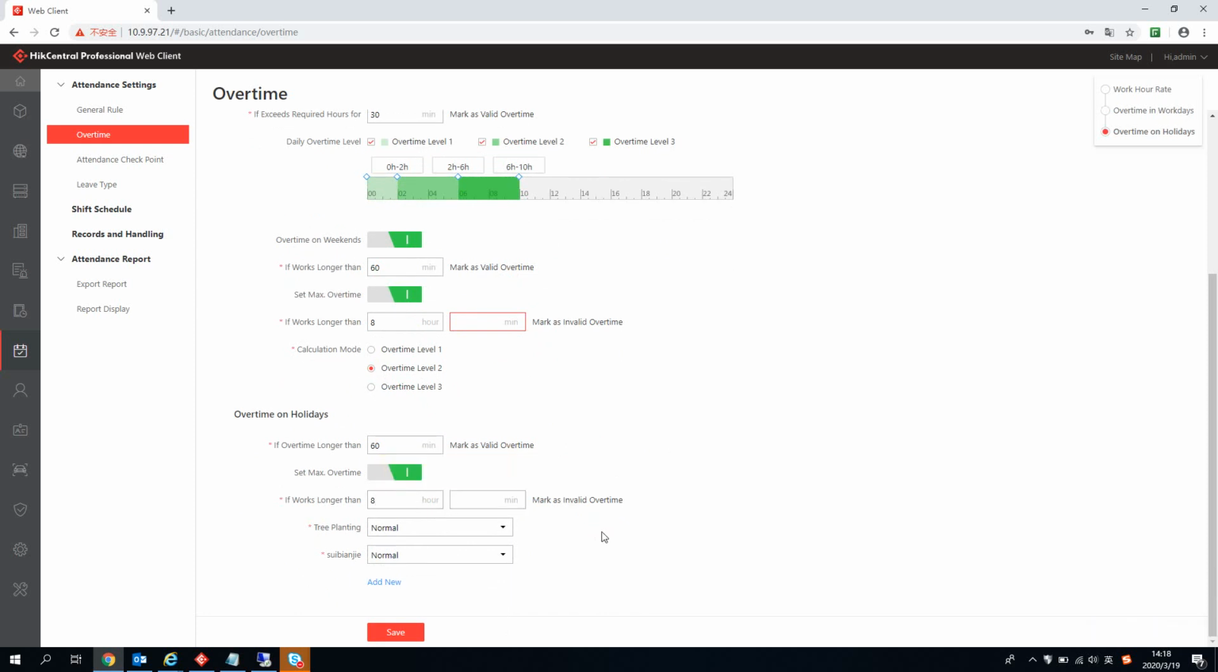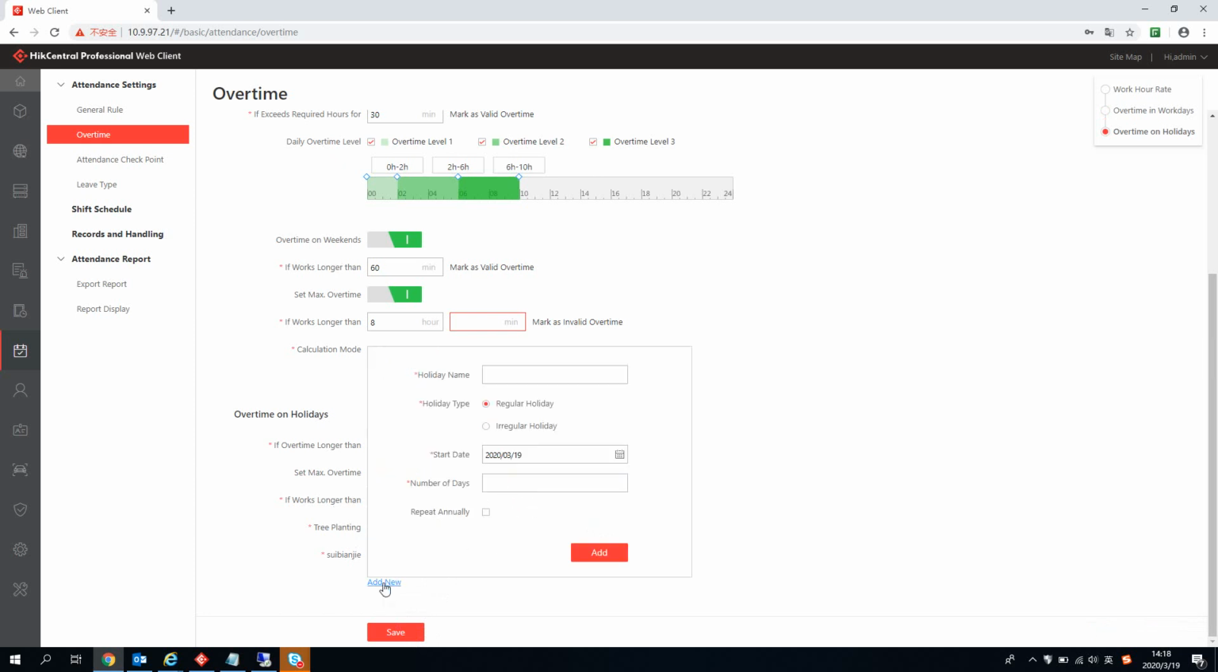But on holidays, you need to add some holiday settings. So Tree Planting Day, or anyway. And also, if you do not want these holidays, we can click add new and add more. So I think the next one maybe is Labor Day.